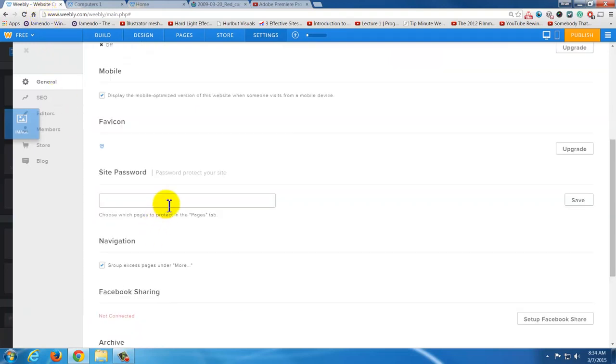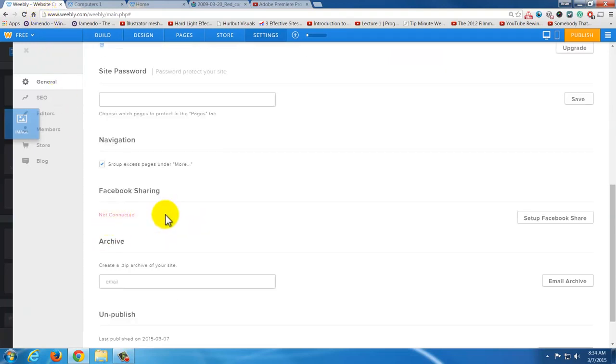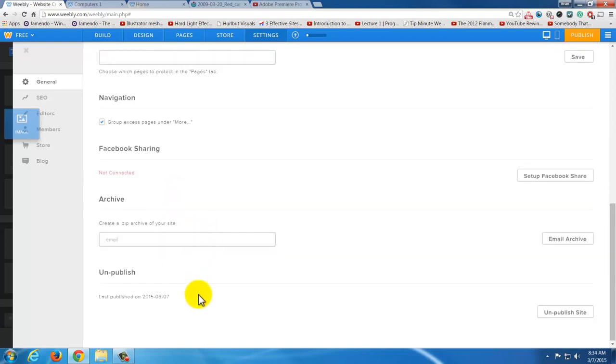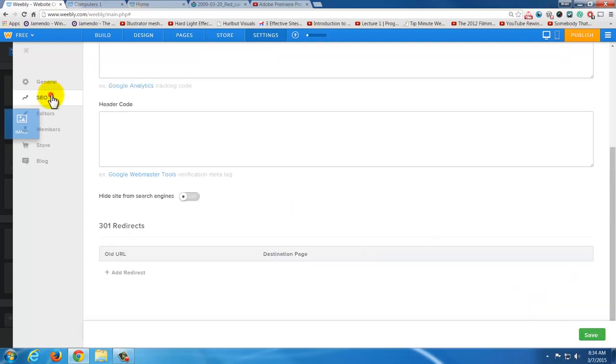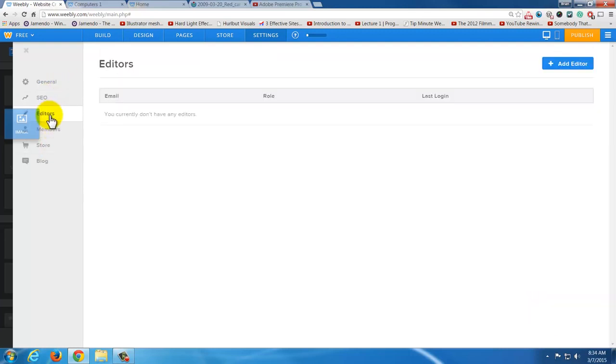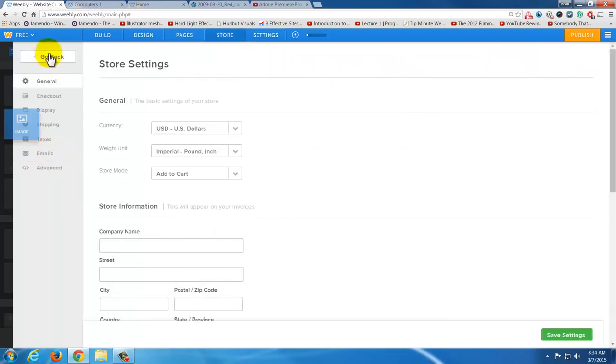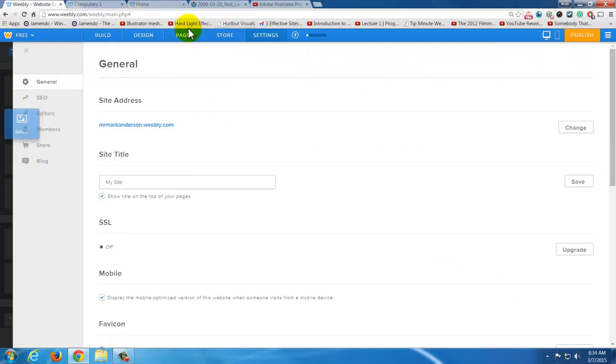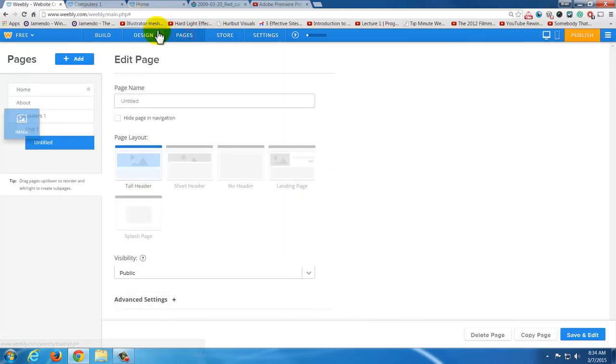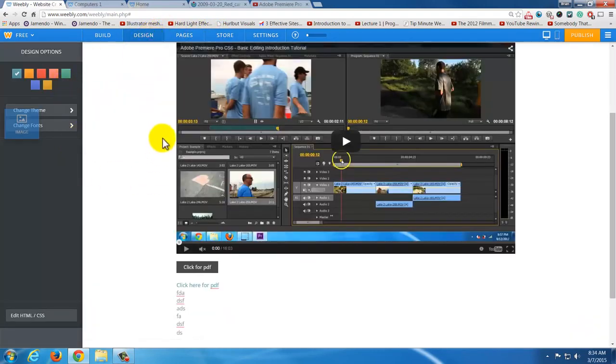You can do passwords, but it costs money to do. They have Facebook sharing. You can turn that on. And what I like is you can unpublish your site. Let's say you want it down for a while or it just didn't work out. Just an unpublished site works really well. You can add editors to it, so you can add other people, which is really useful. And you have members, like people that can actually log in. But that's stuff, like a lot of times that's premium feature type stuff, so we're not going to go over that. Pages we already did, and let me just show you the design, one other thing.